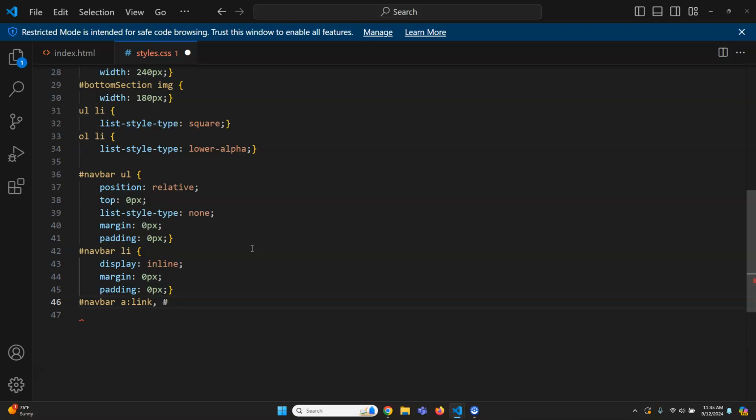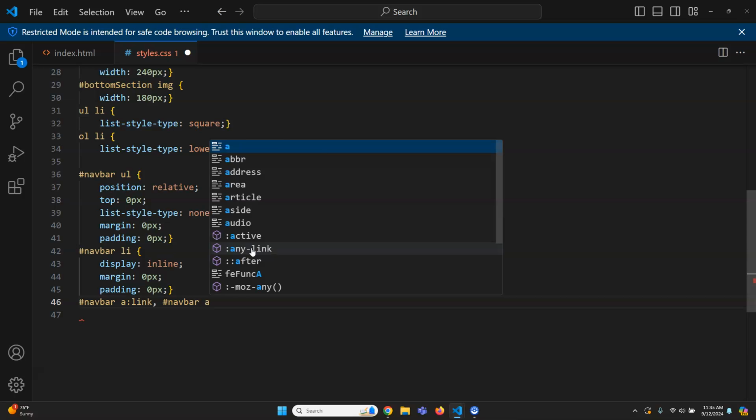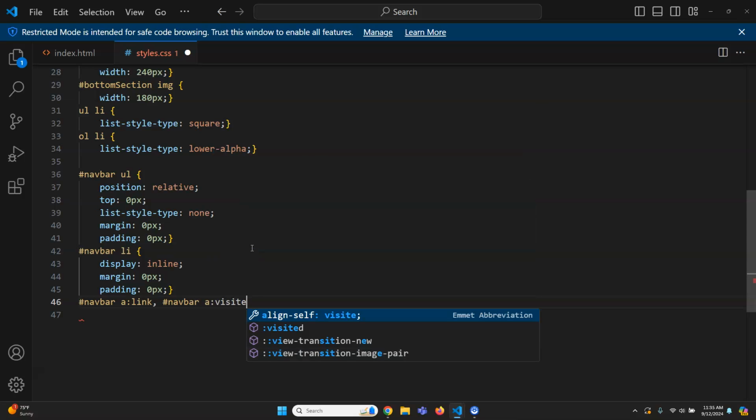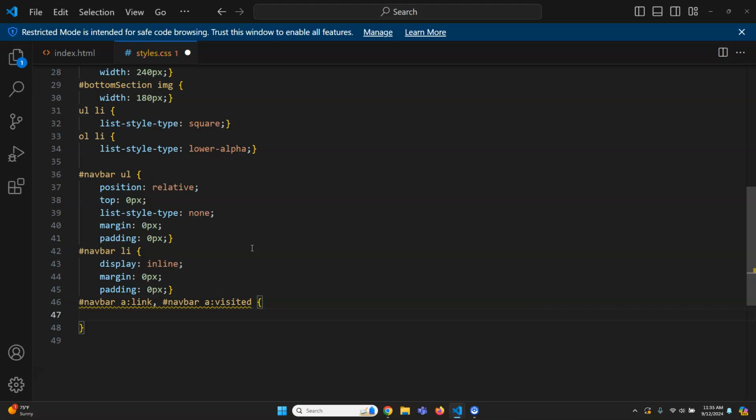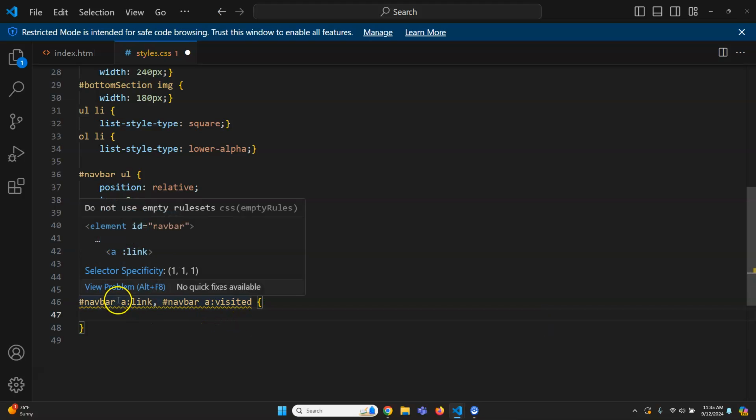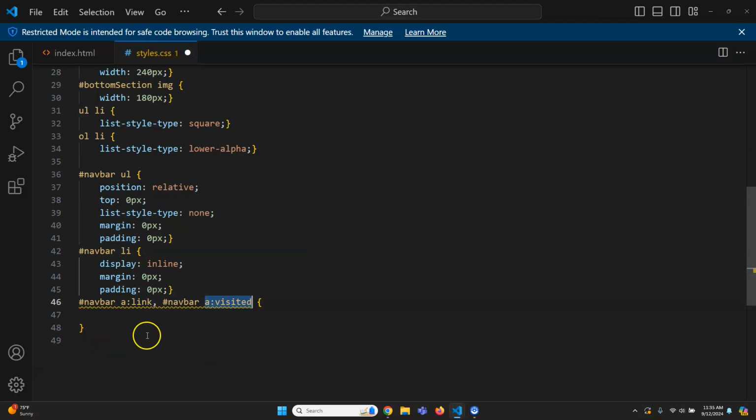And then I usually do this too because I don't really like it when they look different. I'm going to do nav bar, and then we'll do A, and we'll do visited. And that way, this formatting we're doing is going to be both for the default link, and also if we click on it, it's going to also be this format. So it won't change if you click on it. I just don't like it when it changes personally. Probably should have it be different, but I also want to write a bunch of code.